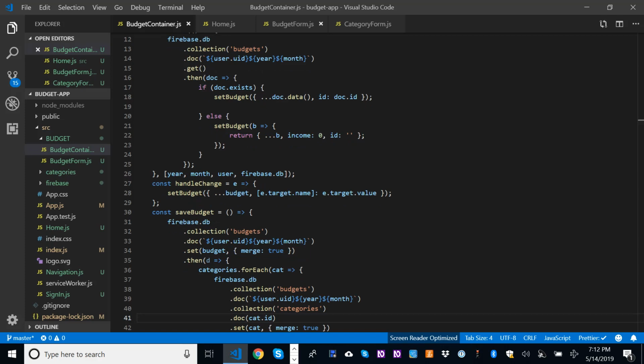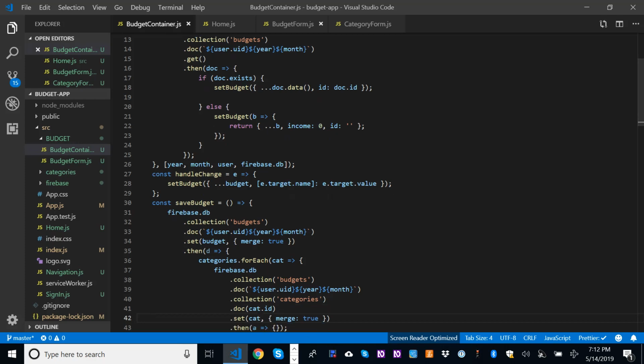So then I'm .set(cat, { merge: true }). So then I'm merging them, you know, setting that object, so I'm updating the amount there. And when I add a category, I'm not setting an ID, I'm just letting it add and assign it a random ID. So that's how I always know that my categories have IDs in them.